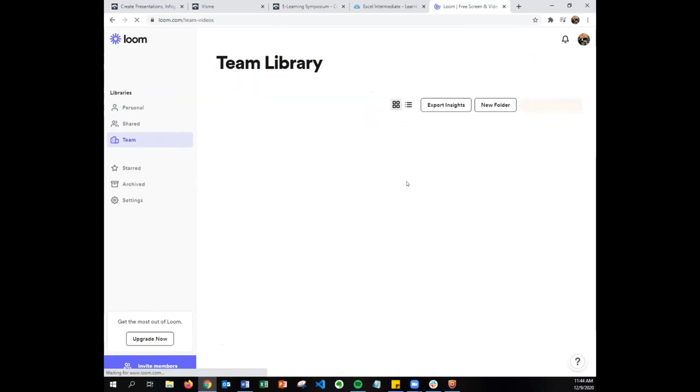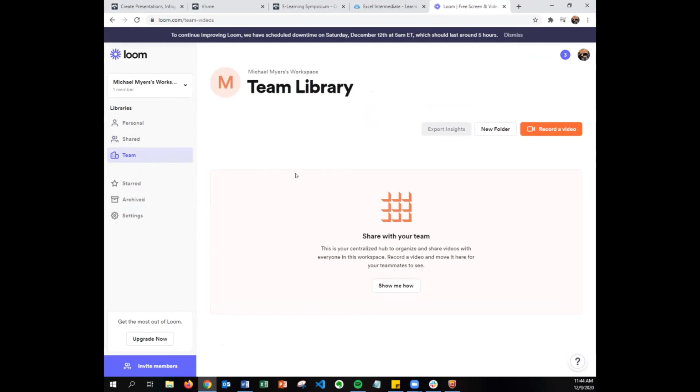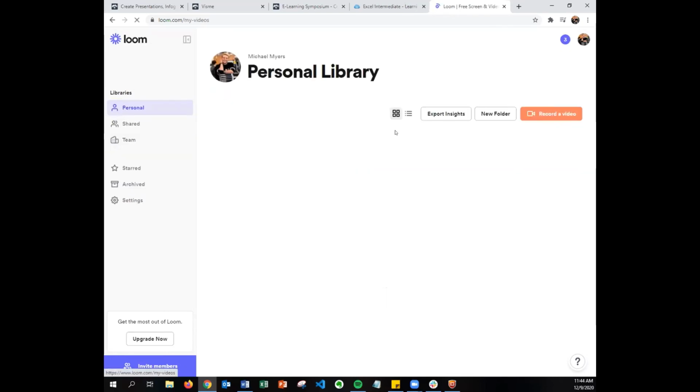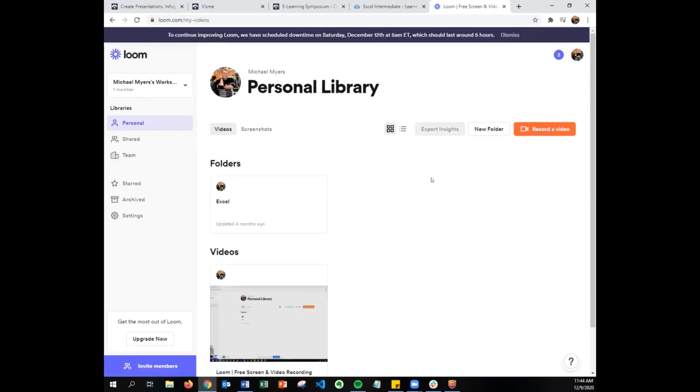And then you also have a team space if you have some other team members using it. So if I made an instructional video and I wanted to share it with my team, I could just drop it in there. And then you can star your favorites, archive ones, and then also your settings there. But yeah, let me show you how you actually start one.